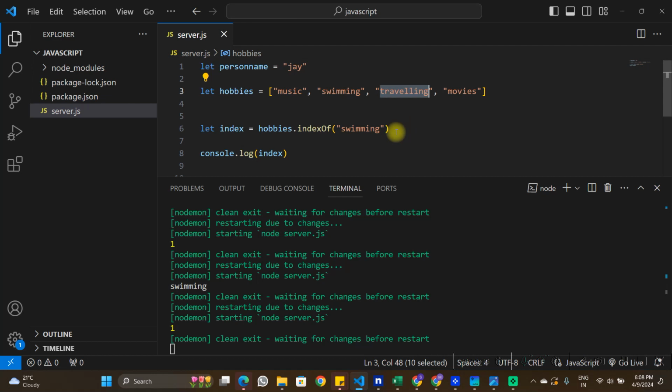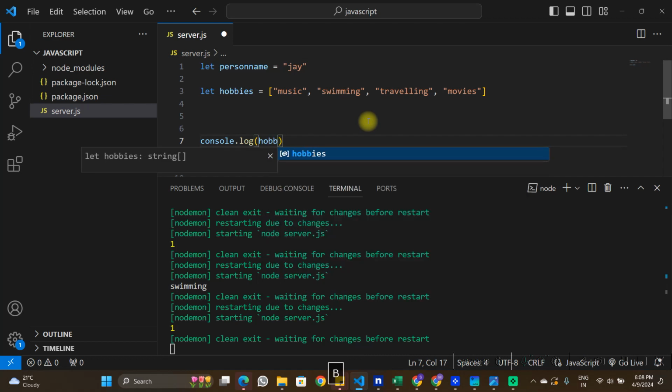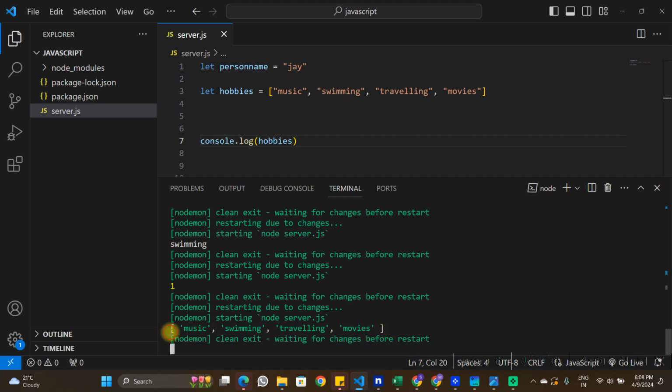So how can I do that? I'll delete all this code. We already know how to find the index of an element. So if I want to access an element using its index and console log it, I can say hobbies, which is my array. If I console log my array, it will print the entire array in the log, which you can see here.